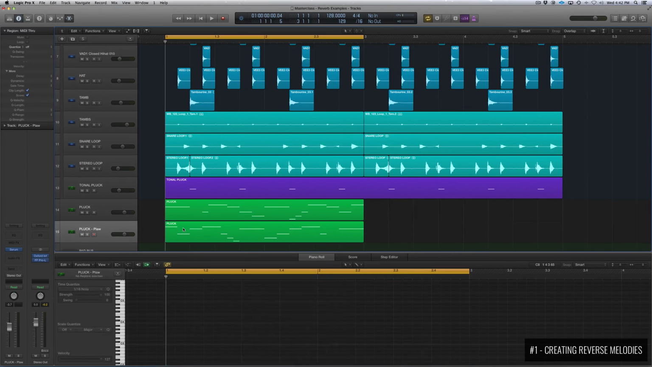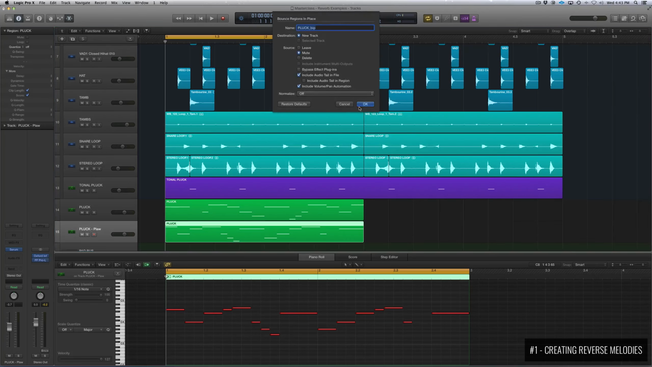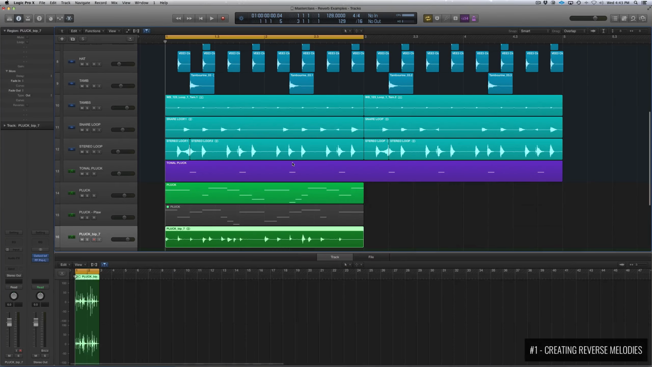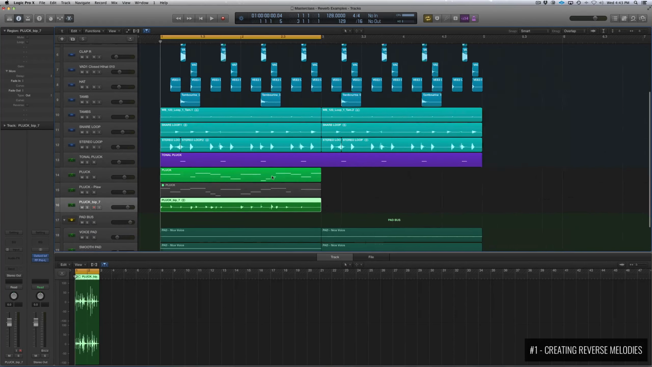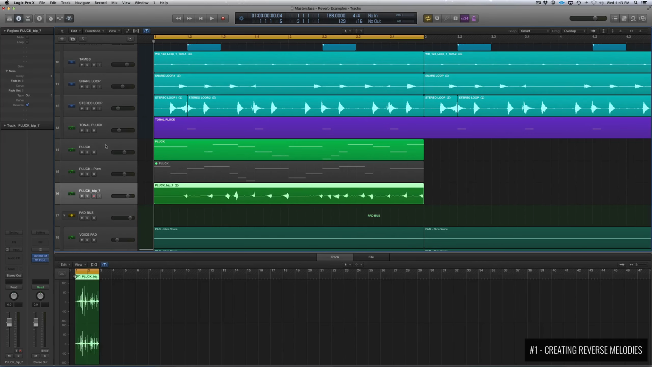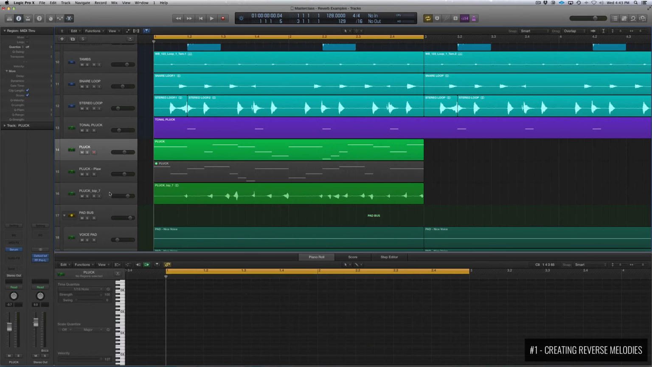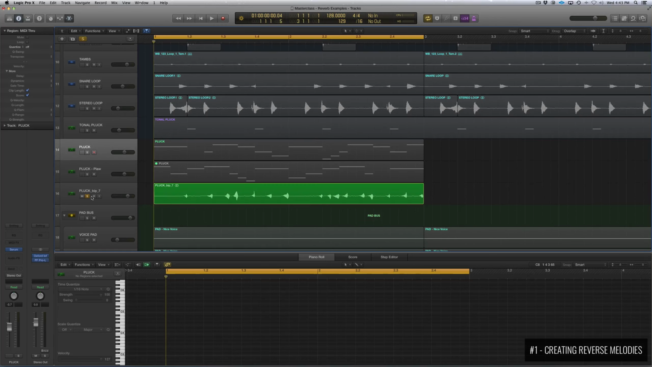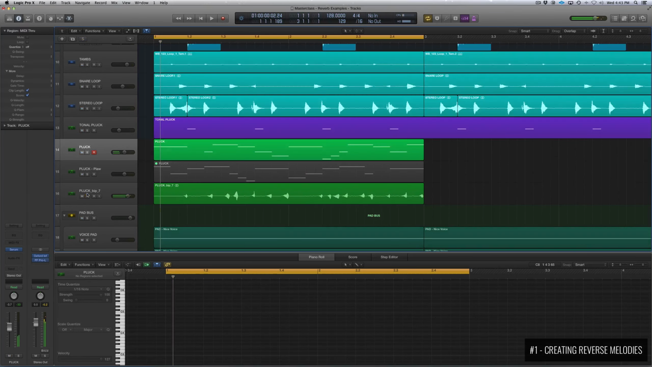But what we can do from here is now just bounce in place or export to audio or print, depending on what your terminology is. And once we've got this in audio, we can then click reverse, and what we're left with is our original melody, but played backwards. Let's check this out. And in the mix. Right, so this could sound pretty cool.